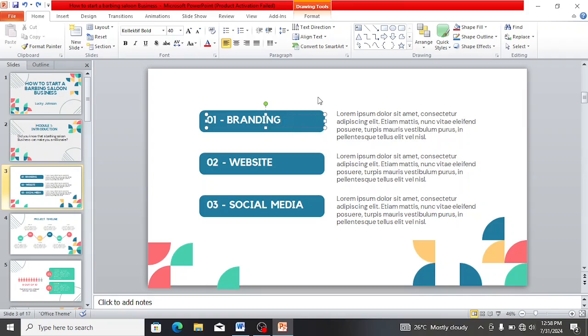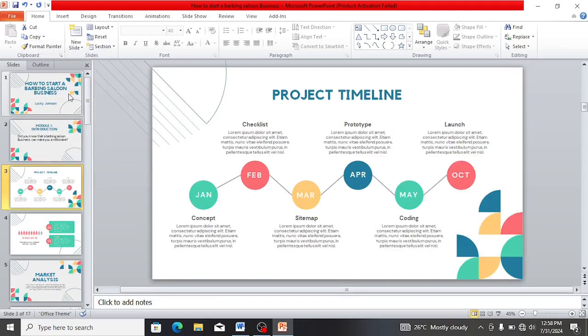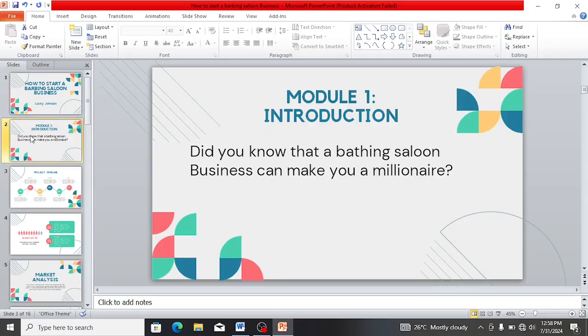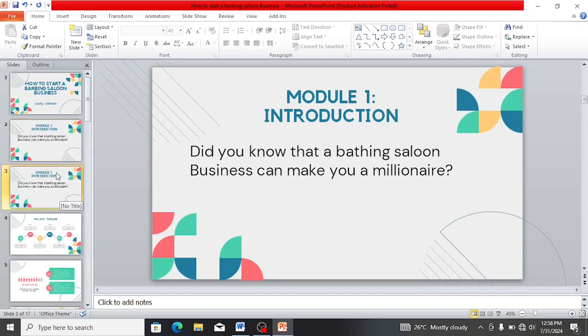Now, if you do not like this particular page, you can delete it. How do you delete it? Come down to the list of the pages here at your left. Click on the page you want to delete, then go to delete slide. Can you see that? Delete slide. It will delete immediately. If you want to duplicate a particular slide, let's say this is mode 1, right click and then come to duplicate slide. It will duplicate immediately. So we have 2 of them here now.